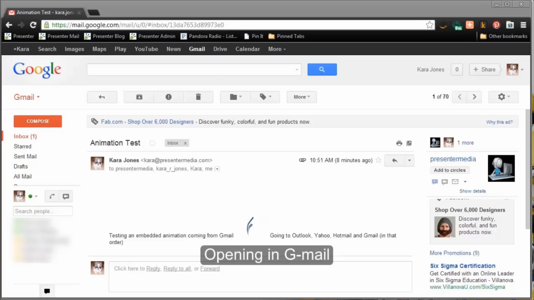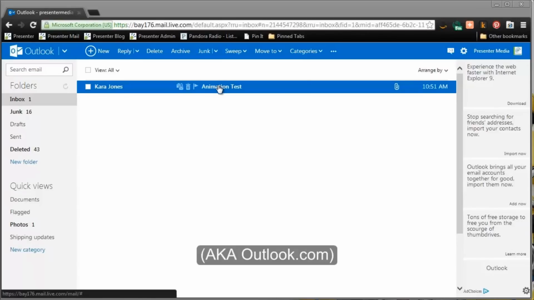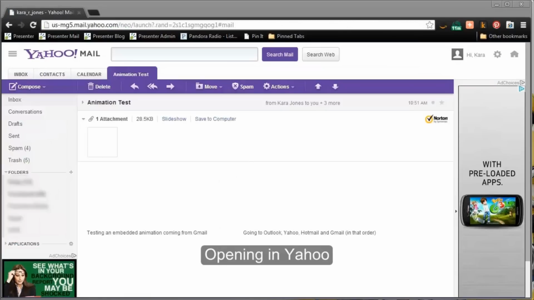I'm going to go ahead and move on to a couple other programs opening that same animation. Here we have Hotmail, and next we're going to move along to Outlook officially. Either of these will be able to actually have that animation play in the background, as well as Yahoo.